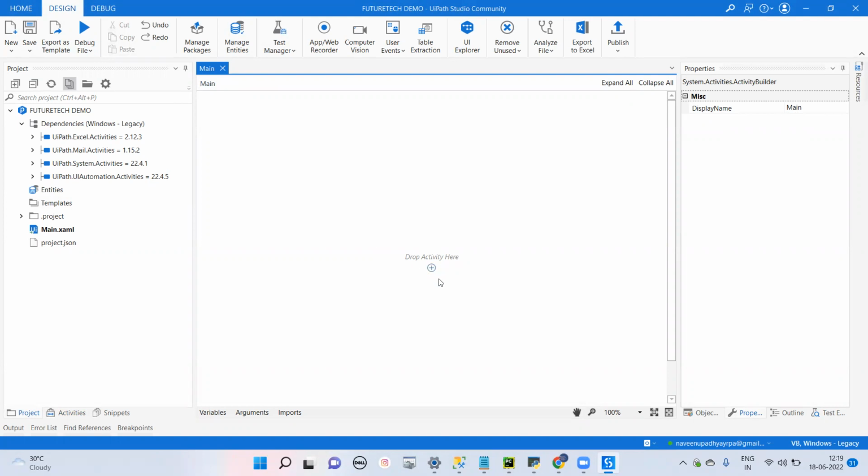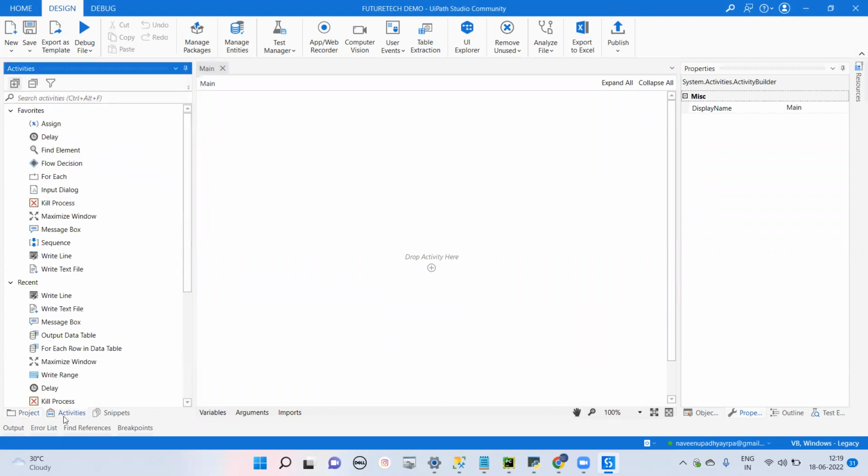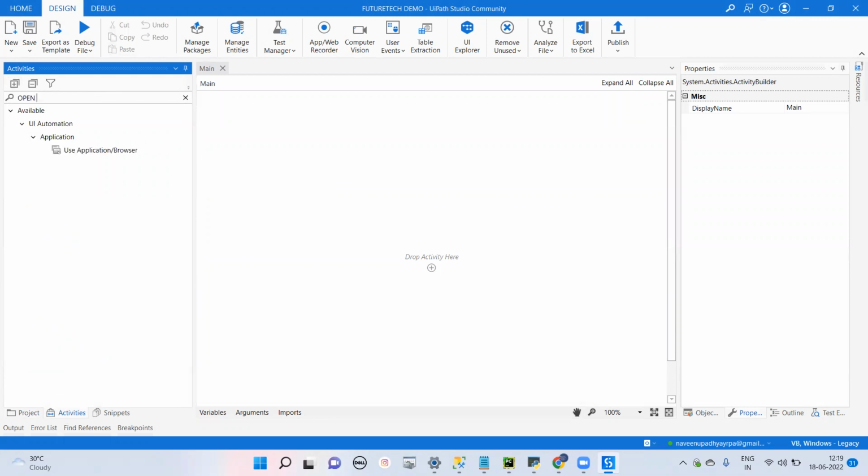Drop activity here. Okay, so anyone who is going to learn this RPA, there are lots of people every day who ask how I can get all activities. If you want to automate Google, the notepad, or the calculator, there are lots of people who go to the activity panel and search for an activity like open browser. But when you search for open browser, you will not get the proper activities.